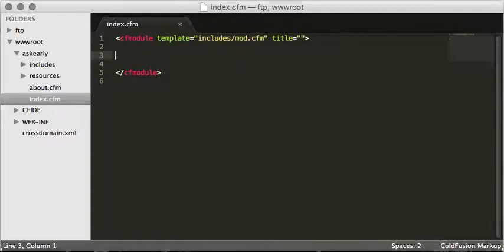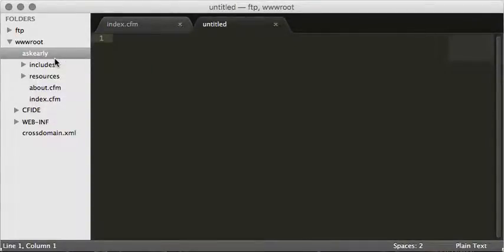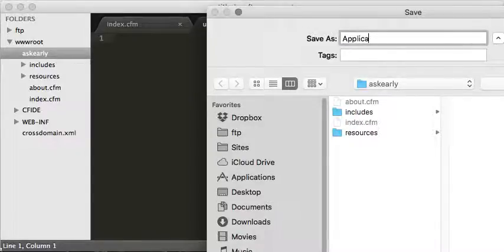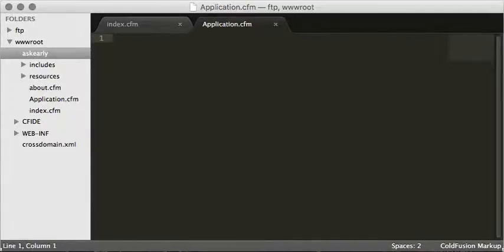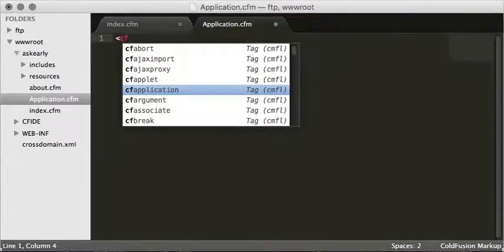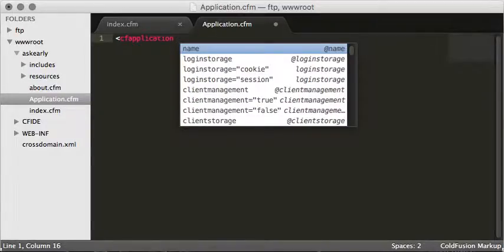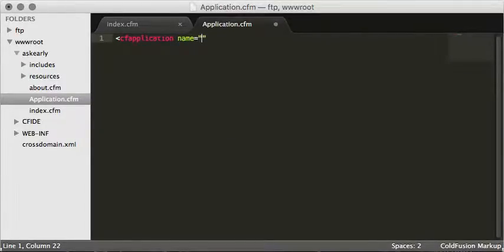If you want your application to be available to other servers besides the latest and greatest, ColdFusion 7 and above, I'd recommend using application.cfm. Using an application.cfm file, you can store session things, application variables, things like that. So let's give our application a name, and that's it for now.